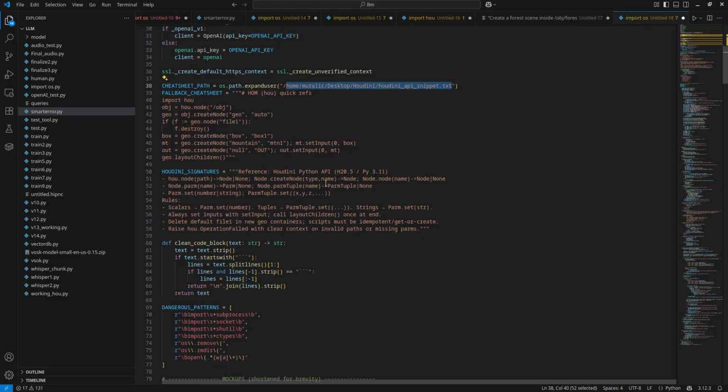And this is a signature. This signature will be passed into the ChatGPT API, so it can understand where to refer and how to use the APIs to generate our prompt.